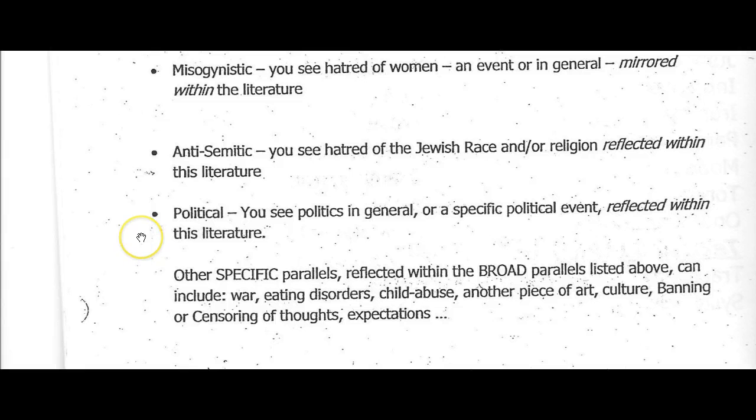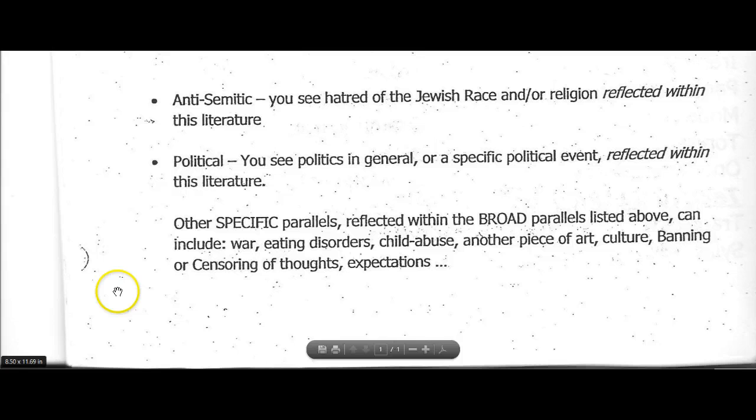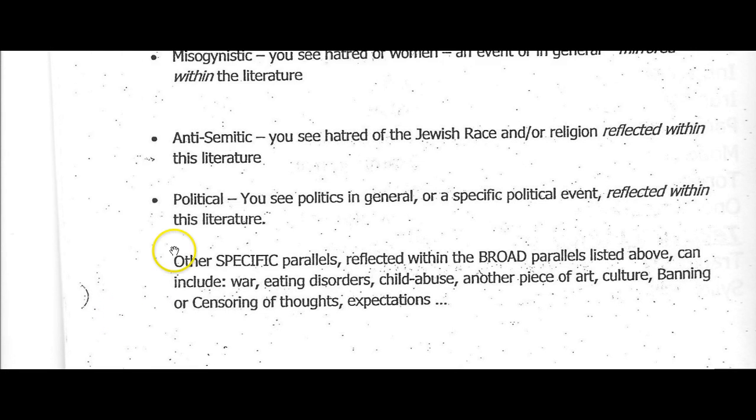Other specific parallels reflected within the broad parallels list above can include war, eating disorders, child abuse, another piece of art, culture, banning or censoring of thoughts and expectations, and there we have it.